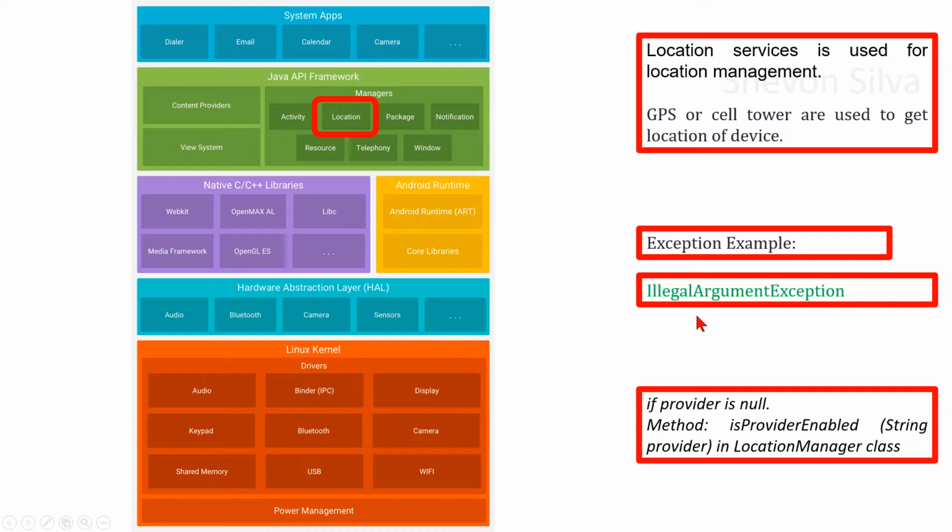As an exception example, we can consider IllegalArgumentException. This exception can be thrown if the provider is null in the isProviderEnabled(String) method in the LocationManager class.